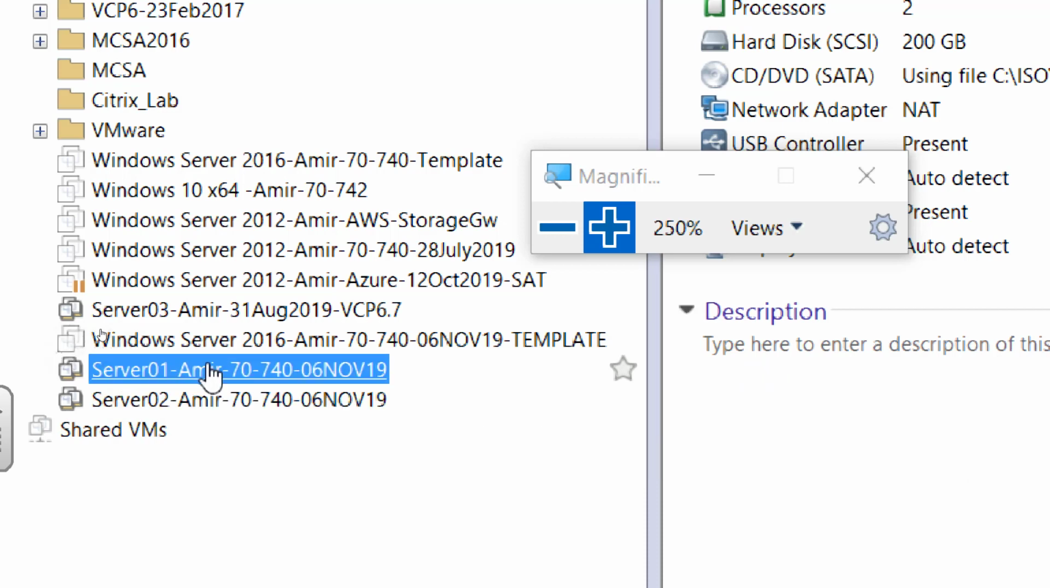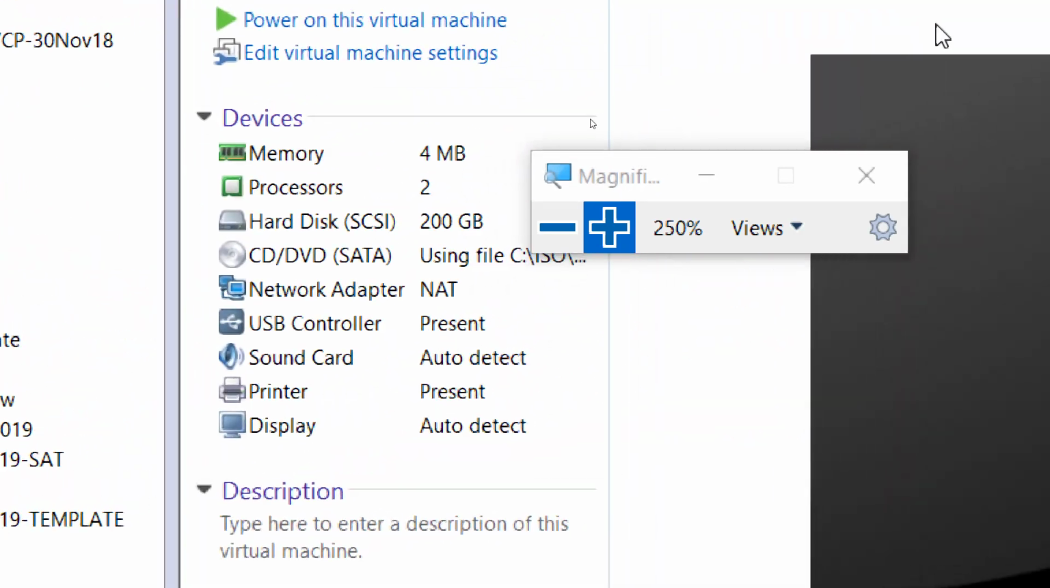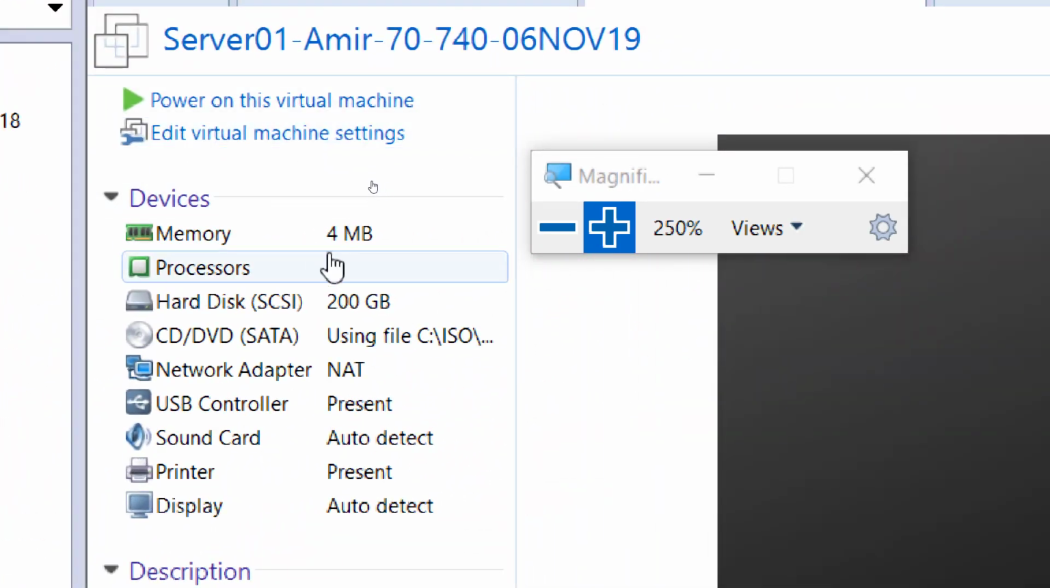Okay, so server 1, let's go there. Server 1, let's click that. Yeah, and 8 GB. So when you click server 1, see this on the left side, edit virtual machine, there is a 4 MB here, right? We can directly click on the memory or click on edit virtual machine. They both take us to the same window.